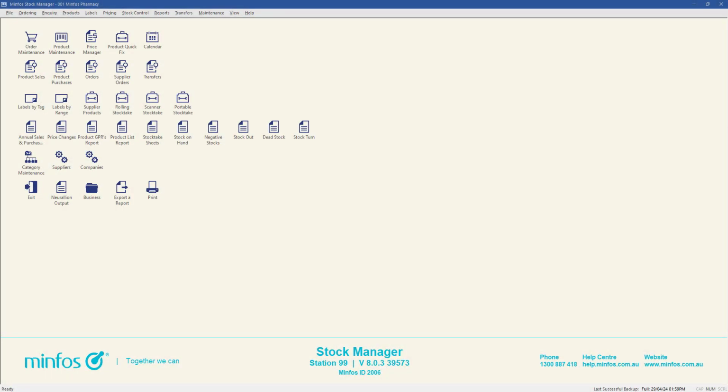Out-of-stock orders include only products with 0 and optionally negative stock on hand. The ordered quantities are generated based on the retail units, minimum shelf holdings, minimum order quantities, multiple order quantities, and maximum shelf holdings set against the supplier. These fields are explained in the Minfos supplier maintenance video.